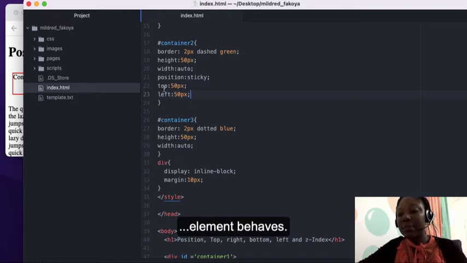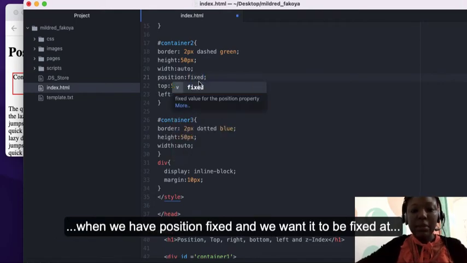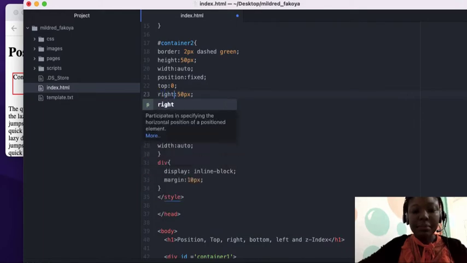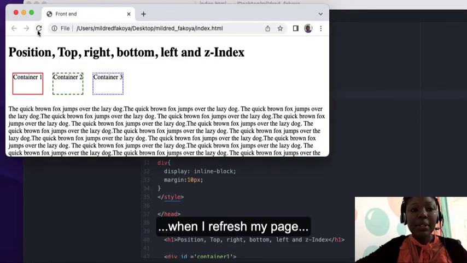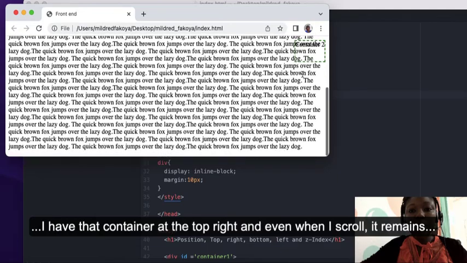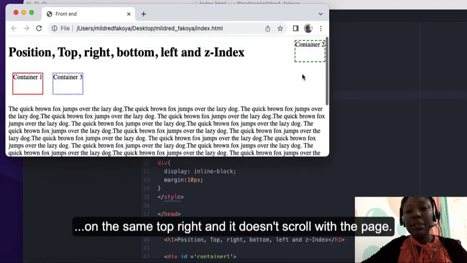So let's illustrate the fixed again, since we have text on the page. When we have position fixed and we want it to be fixed at the top, and let's say right. When I refresh my page, I have that container at the top right, and even when I scroll, it remains on the same top right and it doesn't scroll with the page.